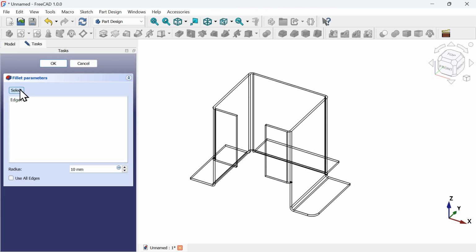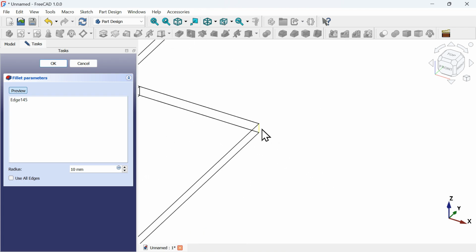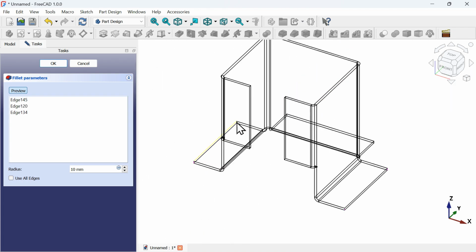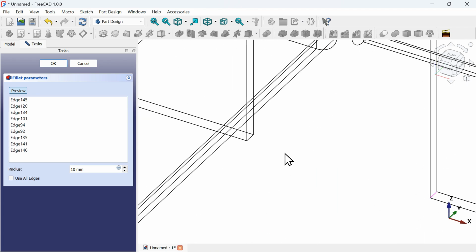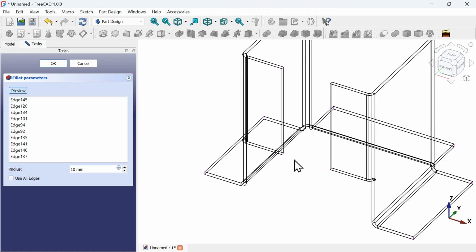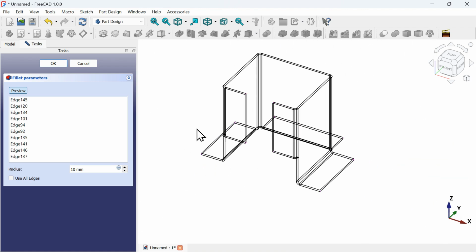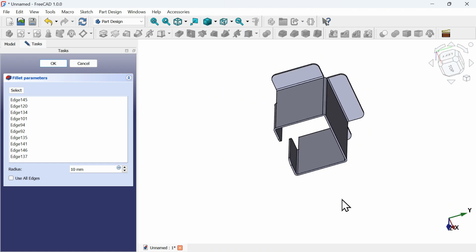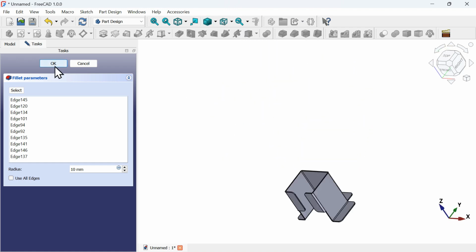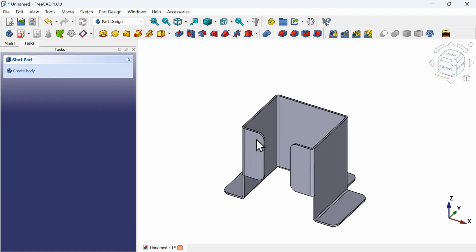Next, click on the select button on the task panel of the fillet operation, and now zoom in. Okay, and select this edge. And finally this edge here. And now that we selected all edges, we can click here on preview and we see this, and also we can go back to flat lines draw style. Just click here and we have this. Let's click OK to finish the operation. Click OK, and we have this.